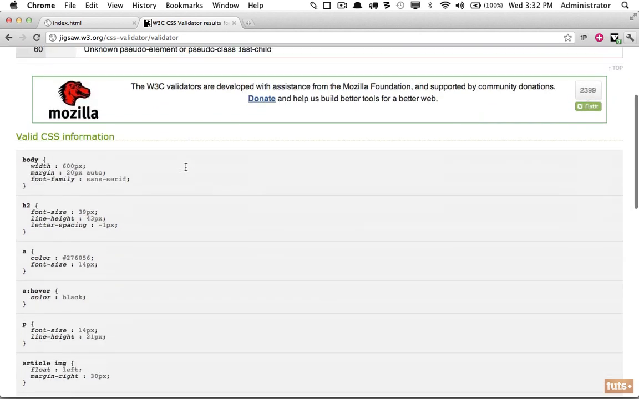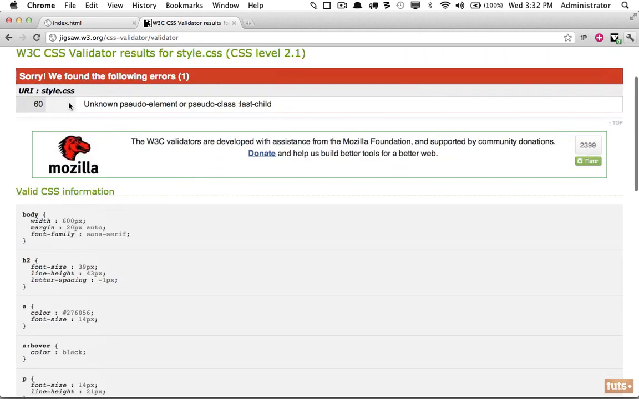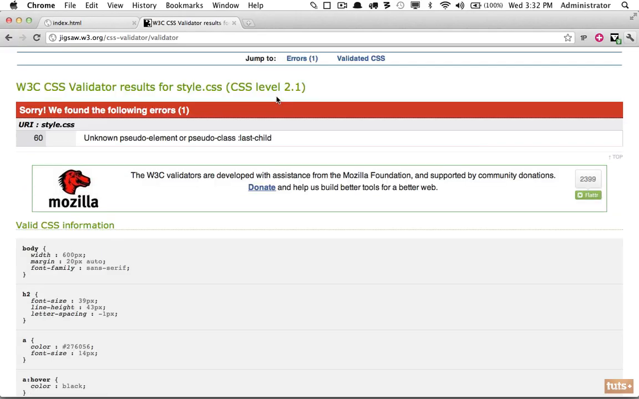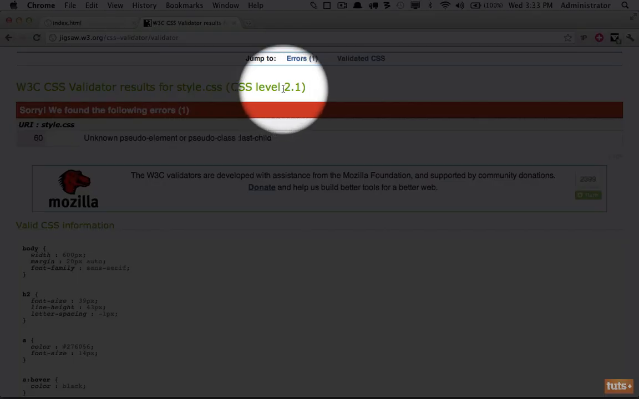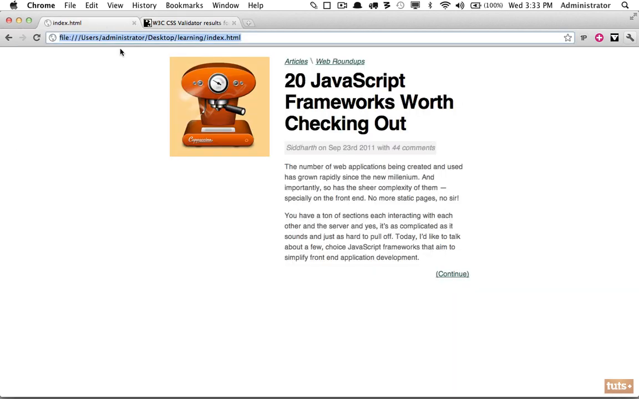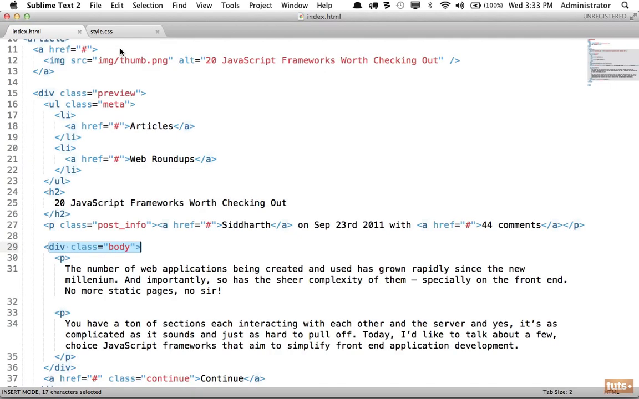And we can see there's one error, and the error is unknown pseudo element or pseudo class last child, and that's because it's validating this as CSS2, but last child is a CSS3 feature. So we know we're good to go there. Good, this project is wrapped. We're done with our small fragment. Great job.